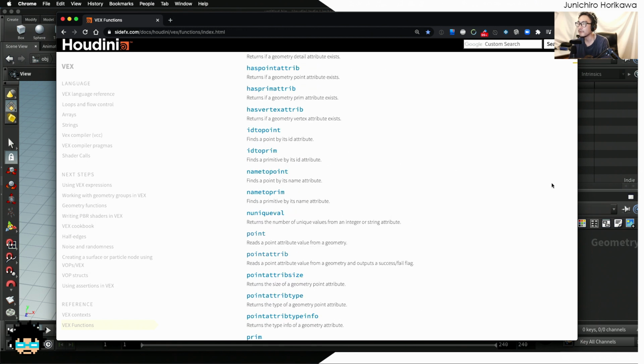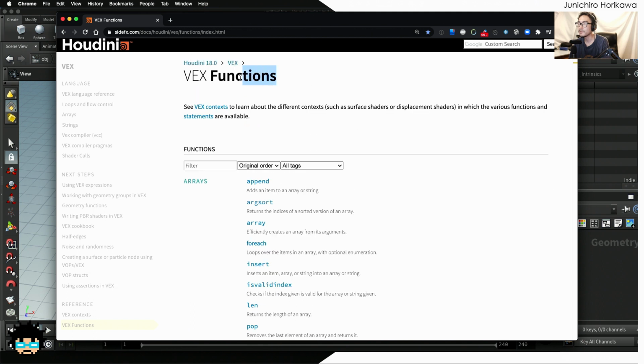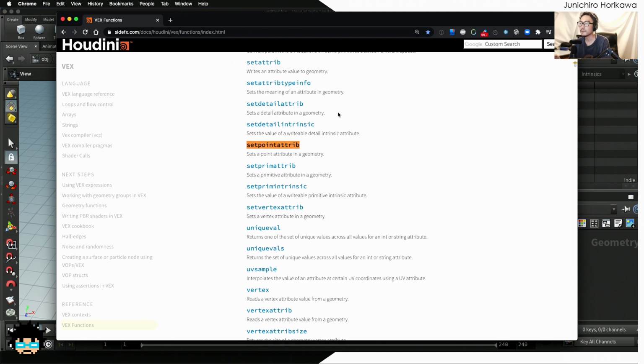Now if you go to the documentation page for VEX functions, you can go to this page by searching Houdini VEX functions. You will be able to see some more flexible functions in order to set an attribute to a specific point, and that is called setpointattrib, if the geometry type is point that you're trying to set an attribute on.